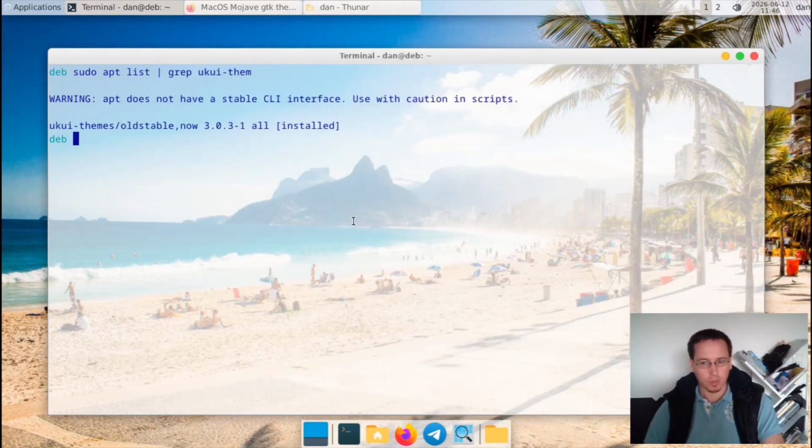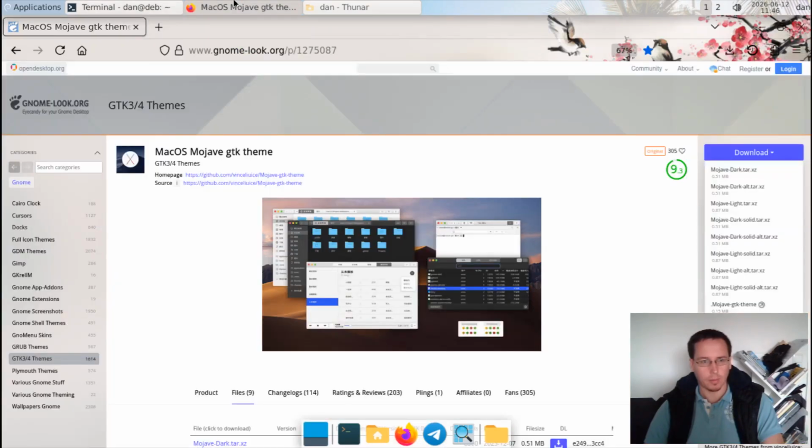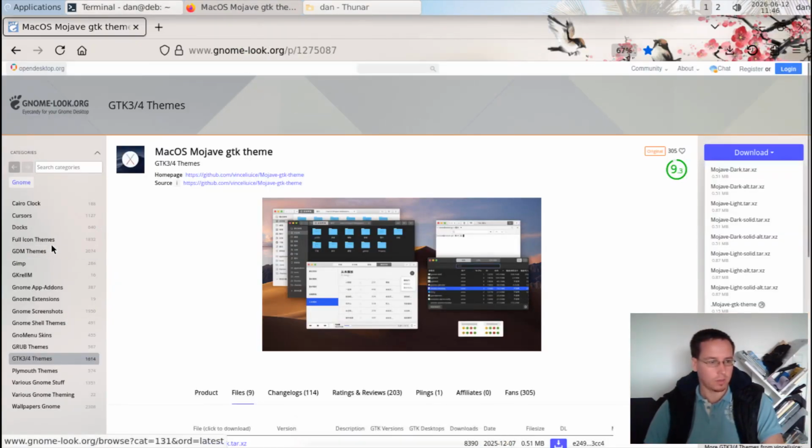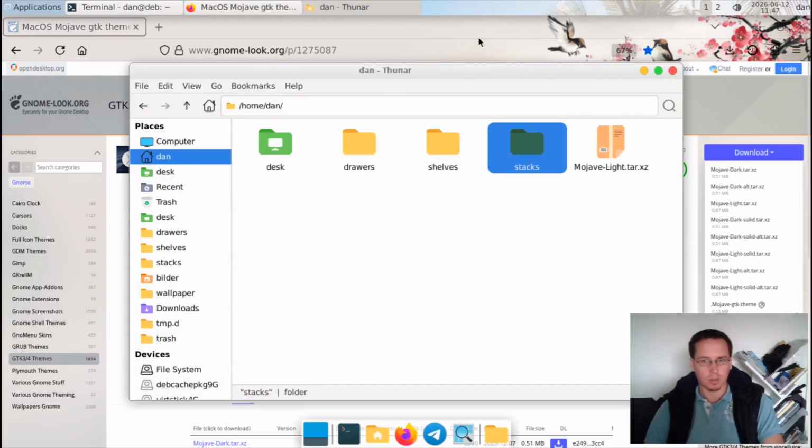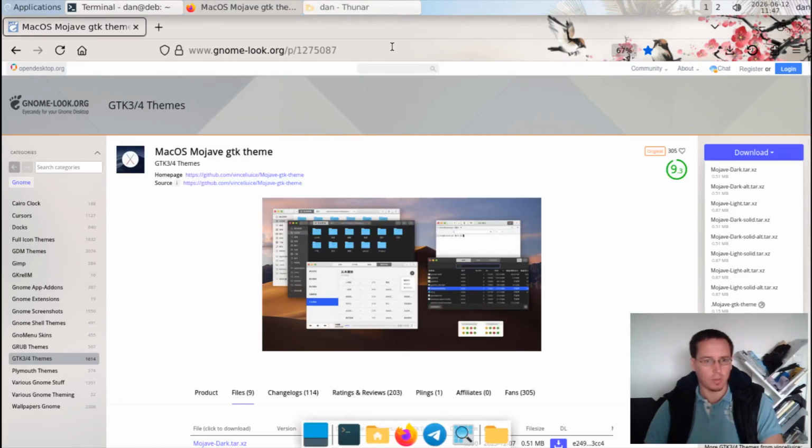And the Mojave theme, you have to download it manually. Go to gnomelook.org, and then you have full icon themes where you can download icons as well. There's also the Taylor icons, for example, and other stuff. And on GTK4 themes, you can get the theme for the window title bar here to get this nice window title bar. And then just search for Mojave.